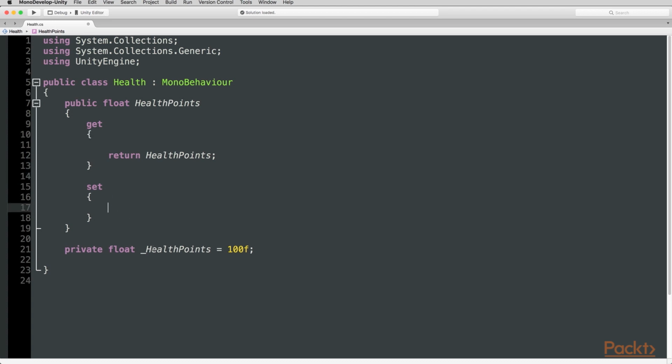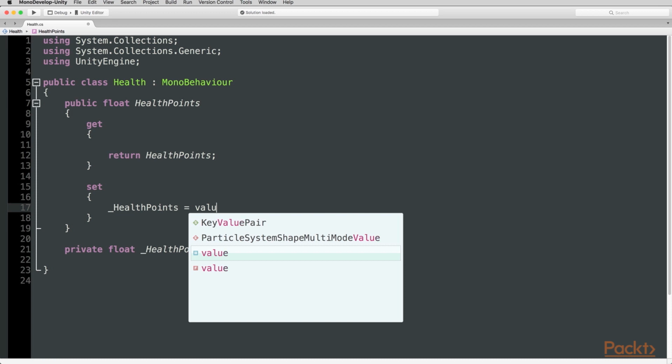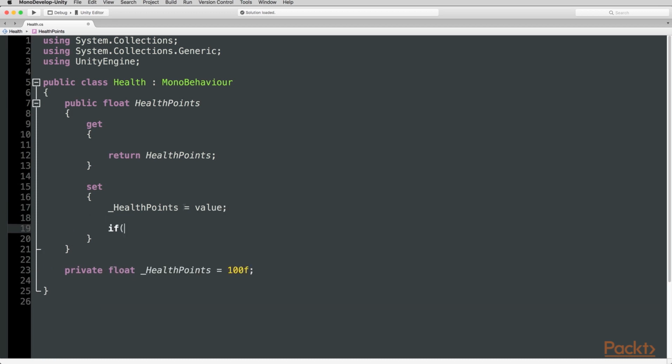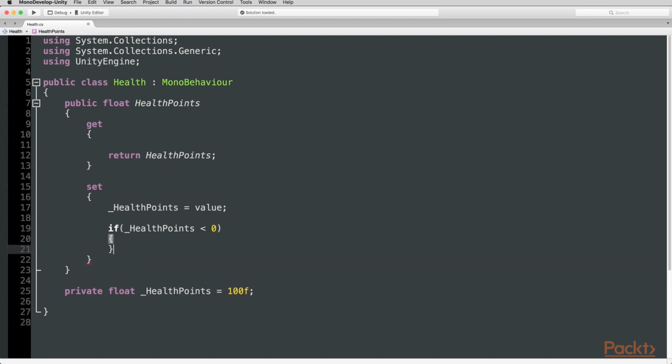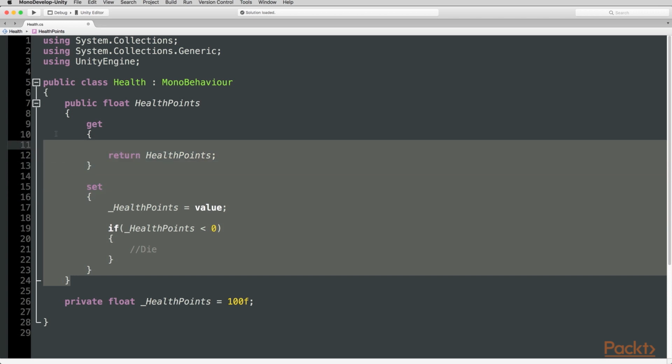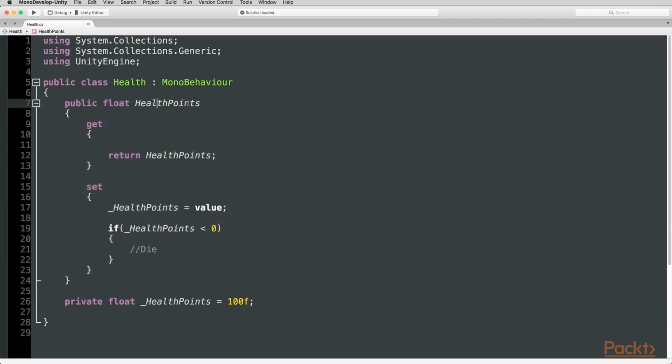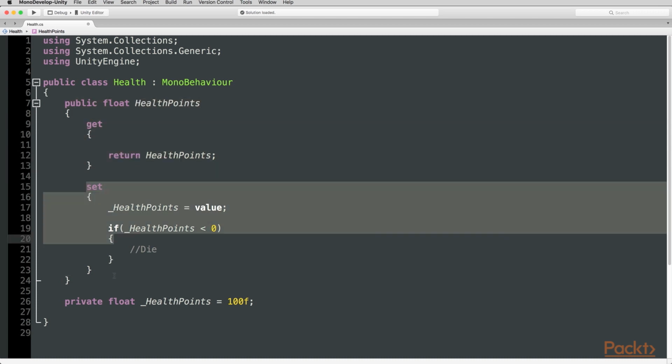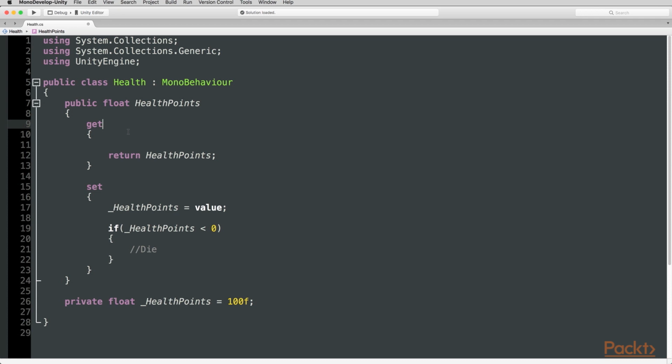Inside the function, we're going to set the health points to the value that we specify. And then we just want to check to see if the health points fall below 0. And if they do, then we need to do our die stuff here. So let's take a look at how this works. We have a new variable, and actually this is going to work very much like a variable, but we get to code some functions inside it. And these are special internal functions.